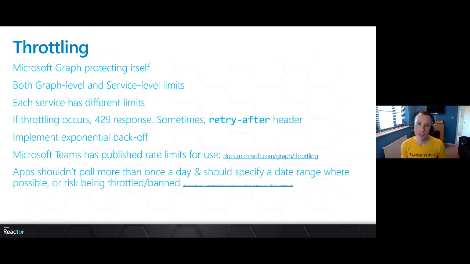Sometimes you'll get a retry header, sometimes you won't. If you don't, you've just got to make it up yourself, and just use something like the exponential backoff pattern. For Microsoft Teams calls specifically, they do publish all their rate limits, which is nice. There's a page you can go to and see what all of those limits are, so you can make sure you're inside those limits when you architect your code.